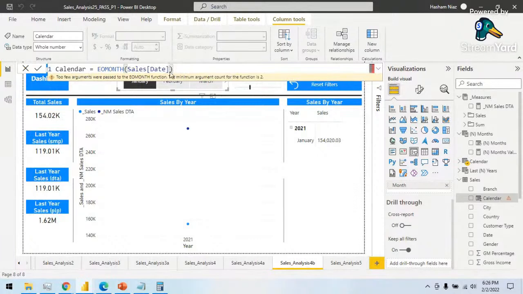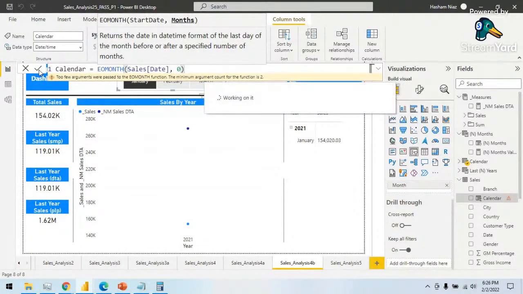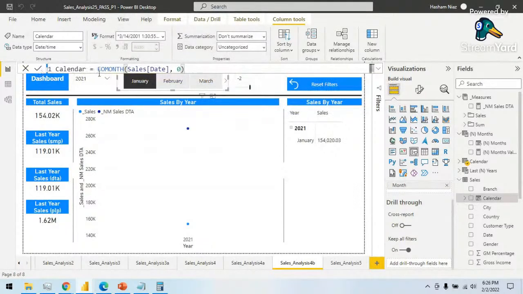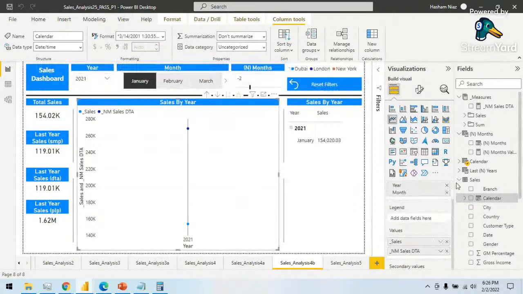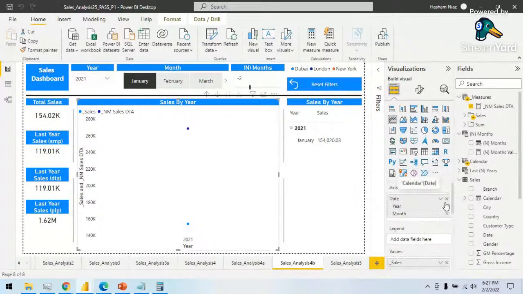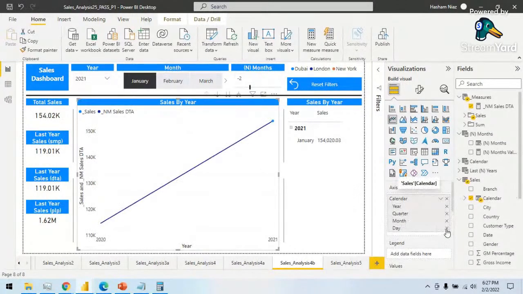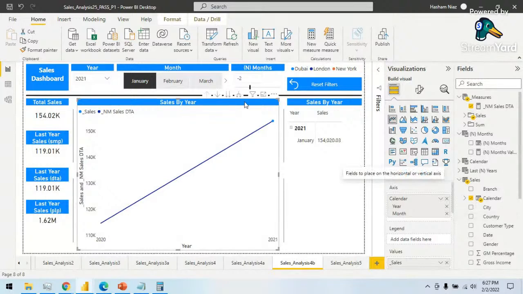This would be 0. So I am creating a role playing dimension here, and in this chart, rather than using this particular year month function, I'm going to remove it from the date axis and use this calendar field here. Let's suppose I remove all these. What about if I say I need to have this one?